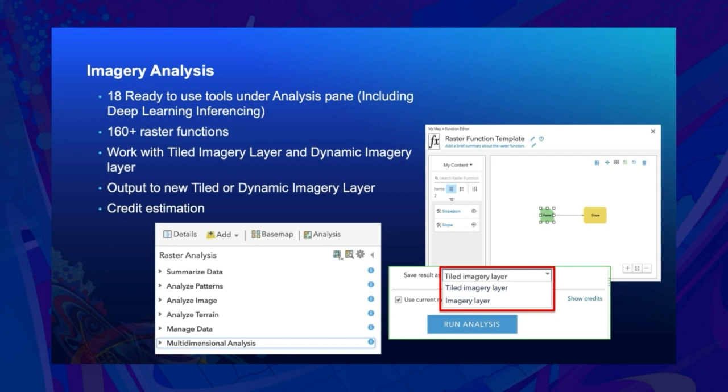We also have over 160 different raster functions that you can access through the raster function editor user experience. If you are familiar with the enterprise raster analytics capability, you'll also know that you can launch this raster function template editor from the analysis pane. Through this user experience, you can combine and chain multiple raster functions together to create custom analysis workflows. And it works with both tile image layer and dynamic image layer as input.